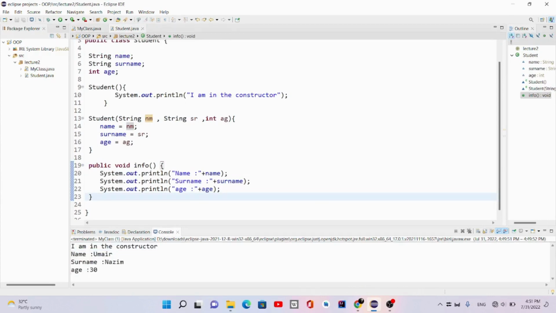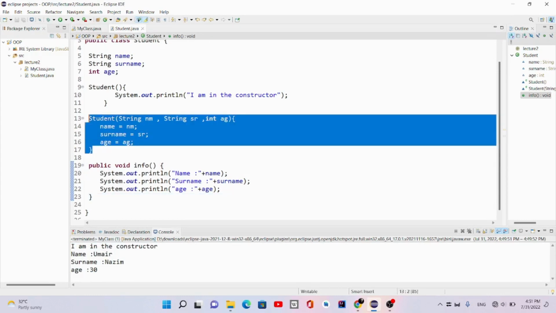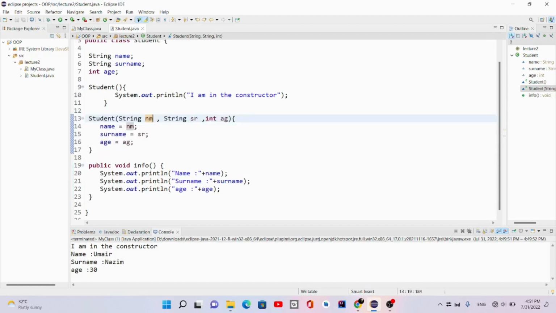Okay, but guys, now one important thing is that here in this second constructor, suppose that you have given the same name to the parameters. So let's suppose I will write here name, here in the sr I will write surname, and here in the age I will write age. Now as you can see, this name, this surname and this age, although these parameters are different variables, they are looking the same as these variables.